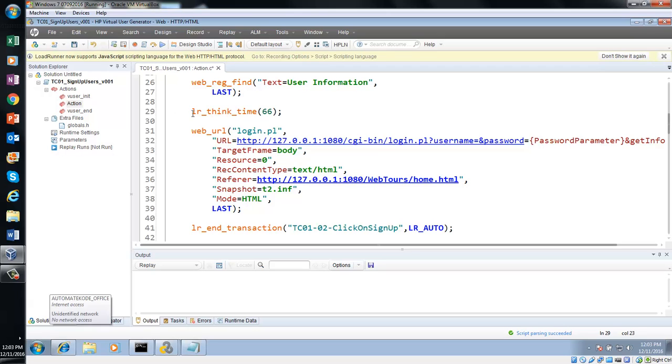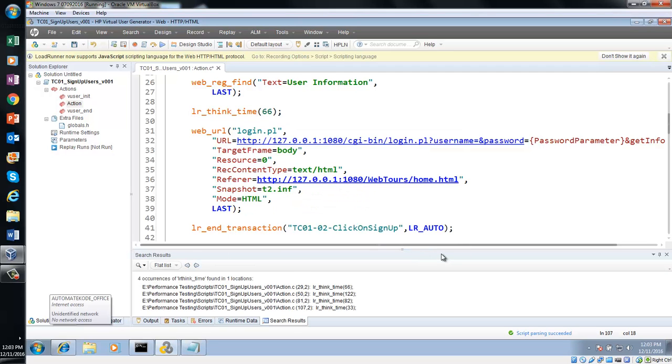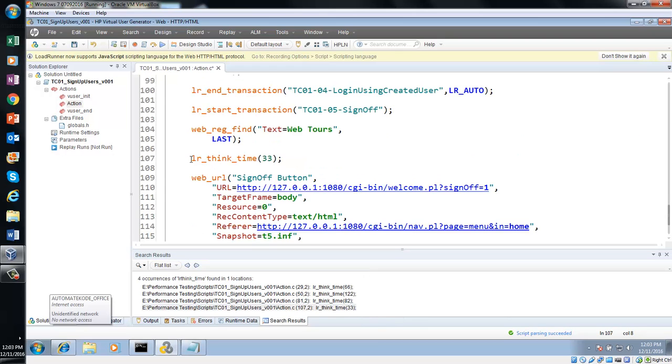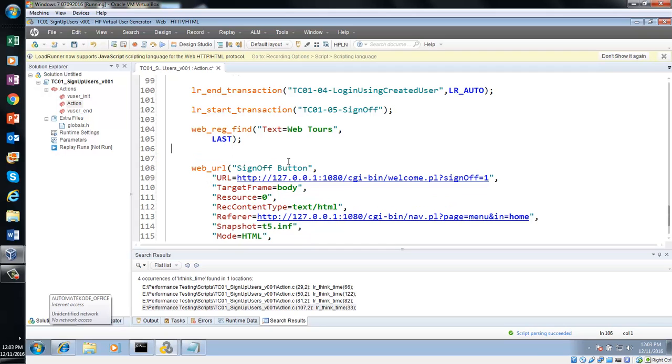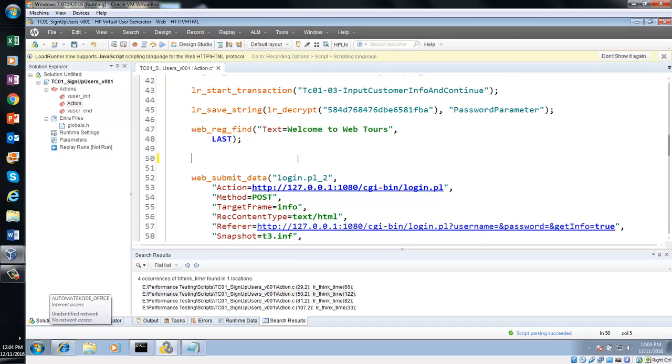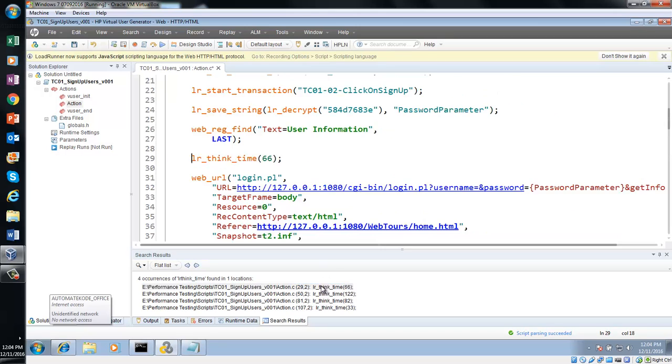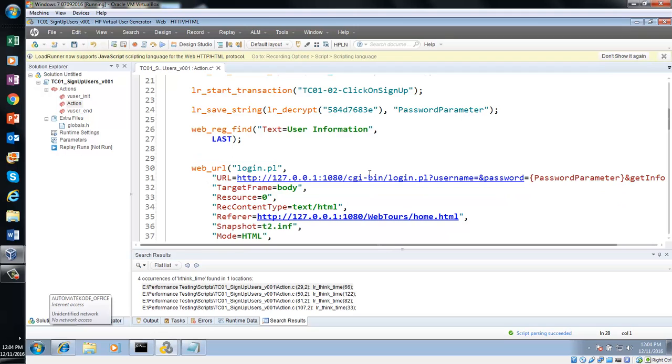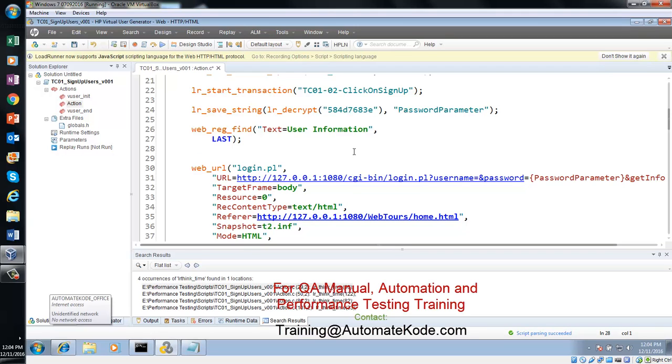So what is your task? First, remove all of the unnecessary think times. How do you do that? Select it, find all, and start from the bottom and remove line by line. Right? You go there, remove all of the unnecessary think time, line by line. Right? Okay. Now what? Nothing. Now nothing. Okay.